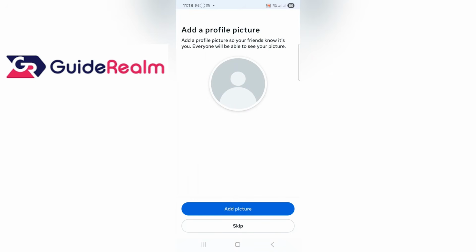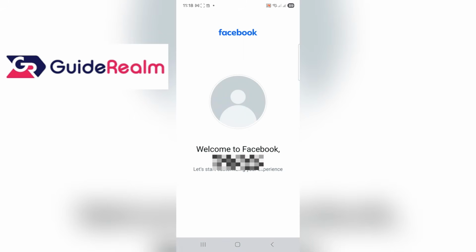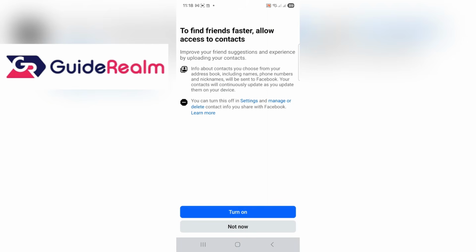And you can even add a profile picture, or you can just skip this step. If you want to add, just click on add picture. In my case, I'm just gonna skip this step, and you will see a welcome message saying welcome to Facebook.